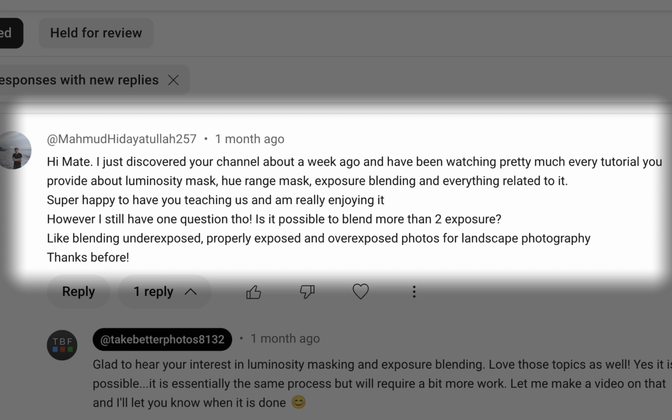I'm glad you can see the benefits of exposure blending. And since you're not the only one with this question, I'm happy to run through it for those with similar questions. While blending three images is much more complicated than two, the process is essentially the same.